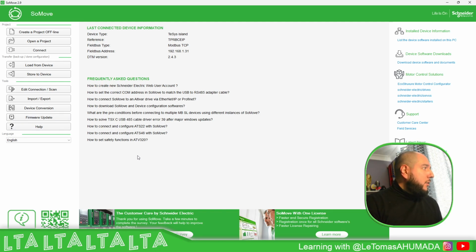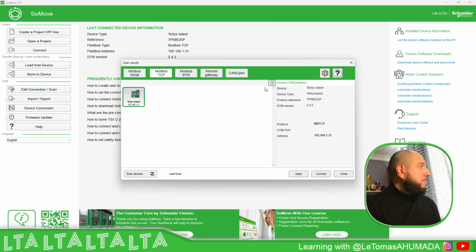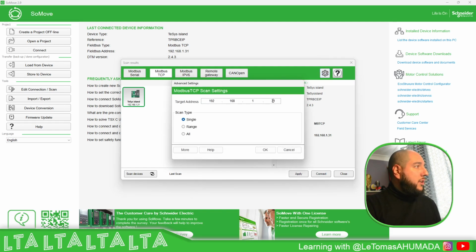So now that you have this open, you must know which is the IP address of the bus coupler, otherwise we are not able to connect. So here we just edit connection. We just need to select Modbus TCP. Over here in the advanced settings, we just need to put the IP address.